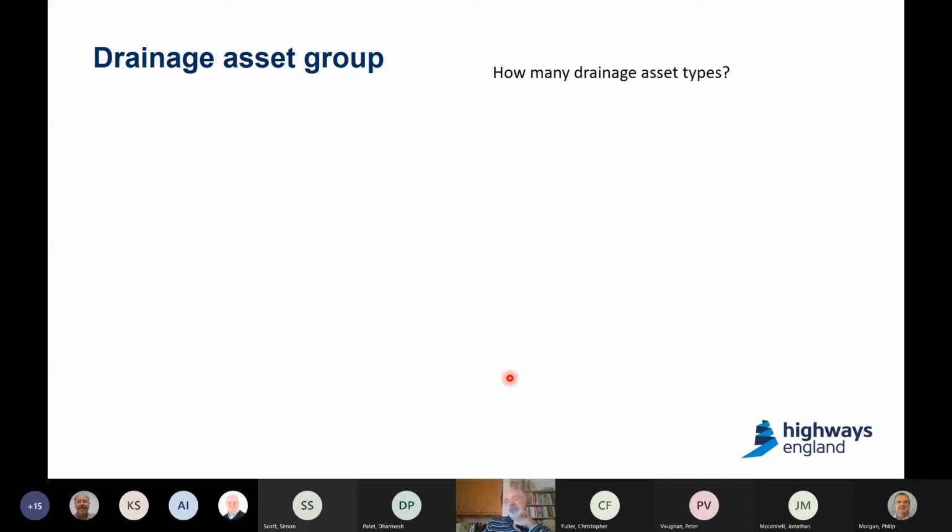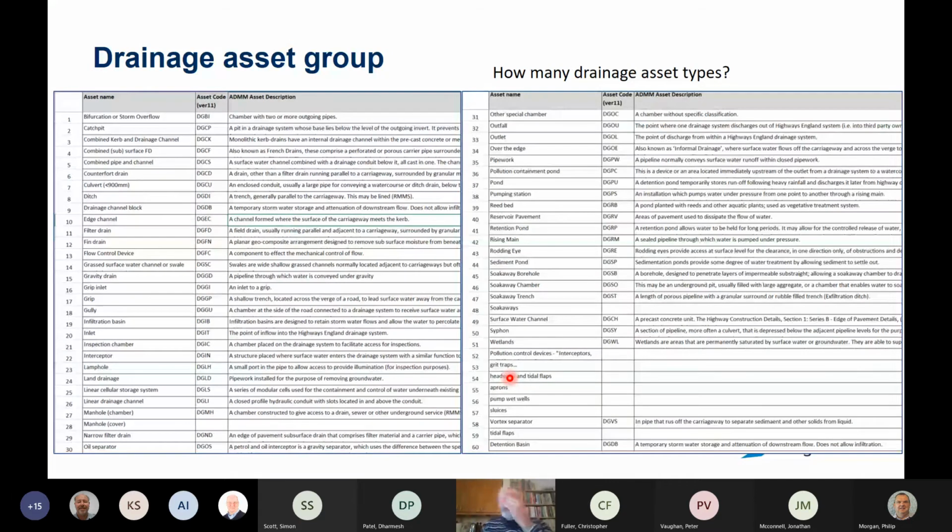How many drainage asset types do you think we've got? Well, I can tell you I've made it 60. 60 different asset types under the group in drainage, all of them with their own different characteristics. We have people on the call far more knowledgeable on the individual types, what they do, how they're made, how they need to be maintained, how often they last before they have to be replaced or refurbished. 60 different types.